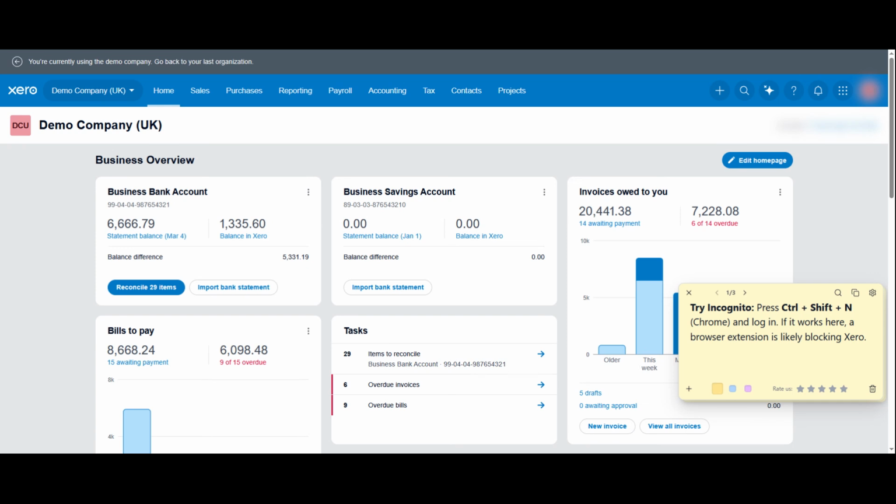Because this window doesn't use your existing cookies or extensions, it helps you determine whether the problem is caused by corrupted browser data. If Xero works perfectly inside the private window, then you know the issue is related to your normal browser session. In that case, you can fix it permanently by clearing your browser's cookies and cache for Xero, or by disabling any browser extensions that might be interfering.